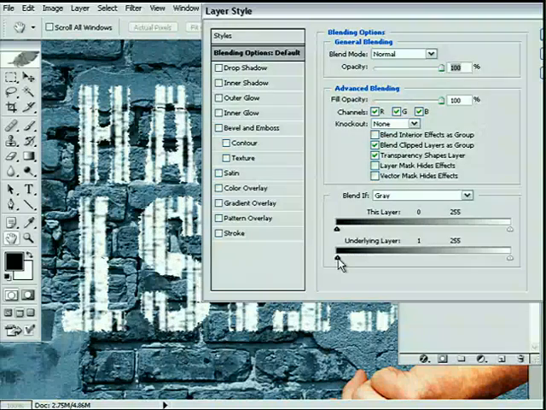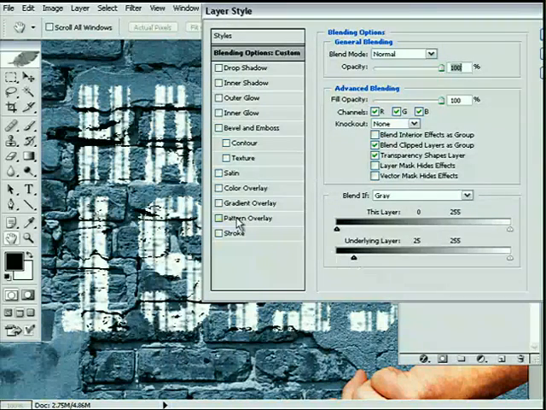So what I'm going to do is take it to round about, let's go for about 25. So only the very dark pixels are starting to eat their way through. But then this is the cool part. Hold down the Alt key or the Option key on the Mac, grab that same slider again and drag to the right, and you'll see what happened.